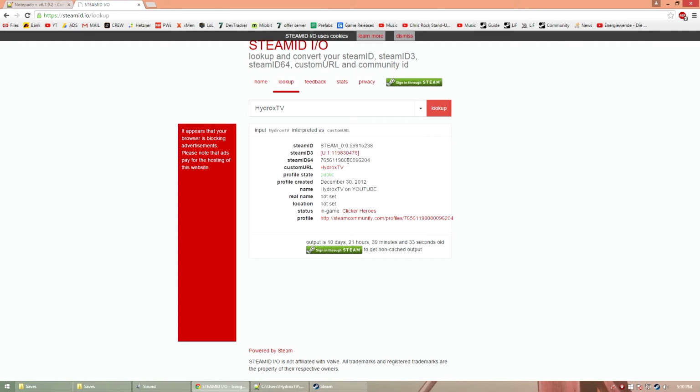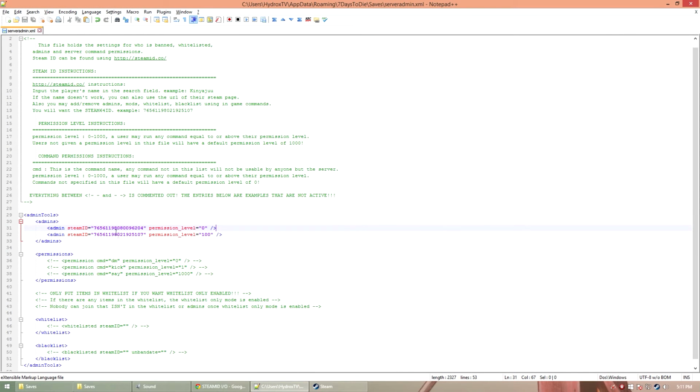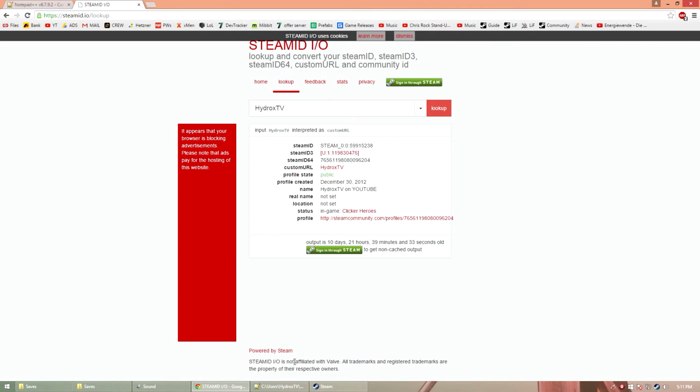The important stuff that we need is over here, Steam ID 64. Don't go for the Steam ID or Steam ID 3. This is nothing we're going to use in 7 Days to Die. We need the Steam ID 64, and as you can see, it is still the 6204. This is a good indicator, usually for me, that's mine, 6204 at the end. So this is how you figure out your Steam ID.